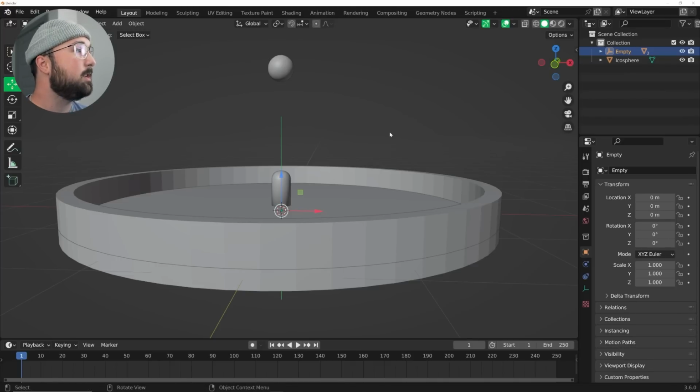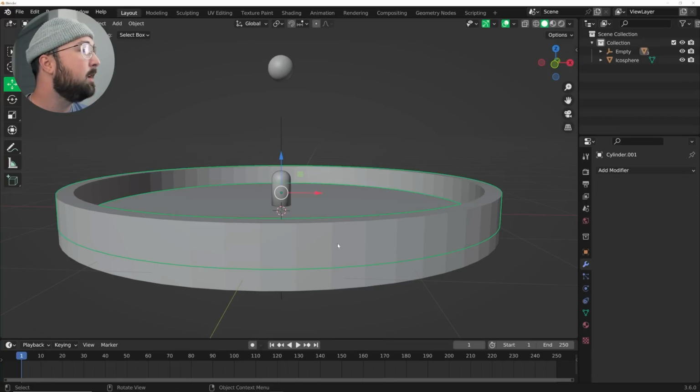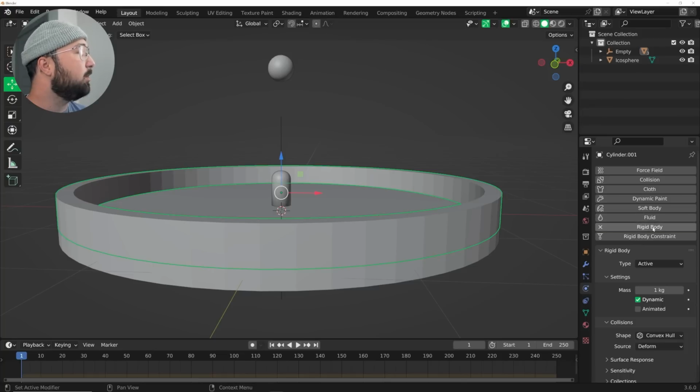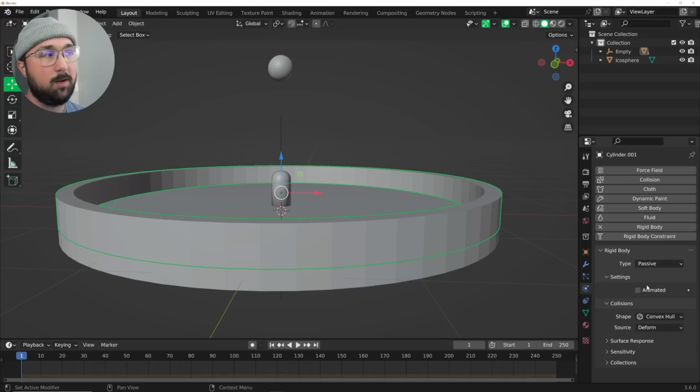Now let's go ahead and set up our rigid bodies. So we're gonna click on this guy, we're gonna go here to the Physics tab and click on Rigid Body, active to passive. Passive objects are when objects are going to hit it.